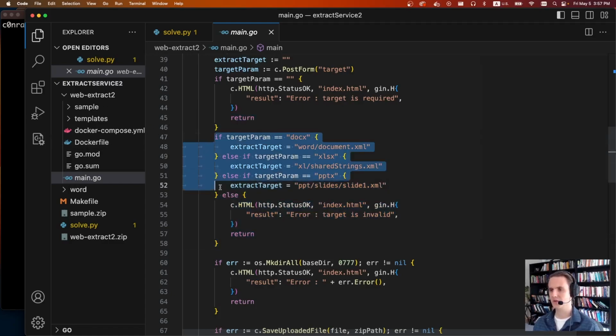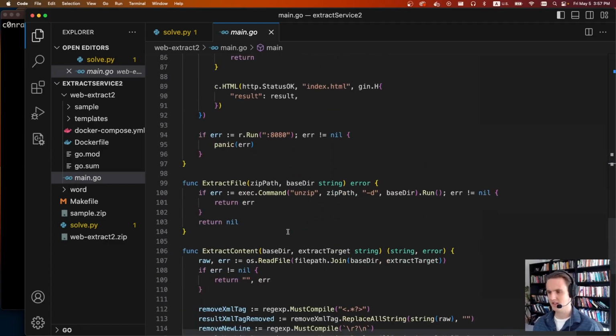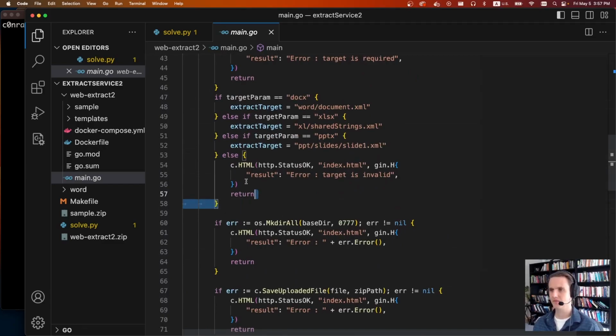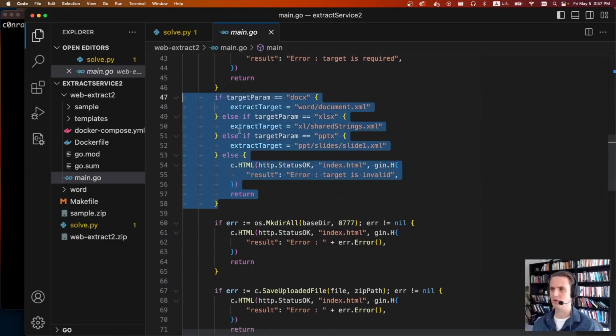At first, I was worried this was going to be an XXE, but thankfully they don't do any XML parsing, so it's not that. This is more of a zip slip sort of vulnerability.